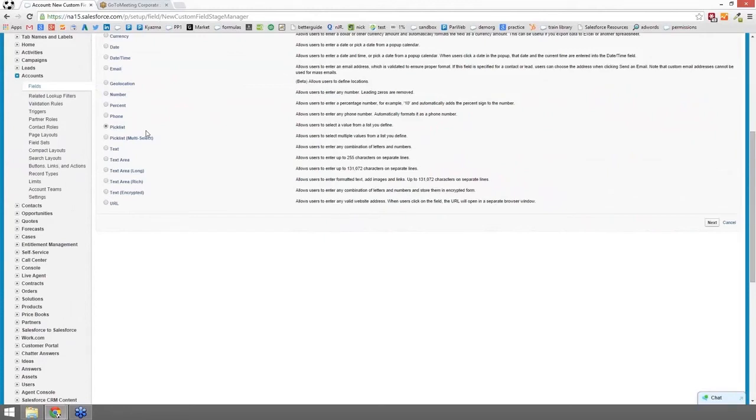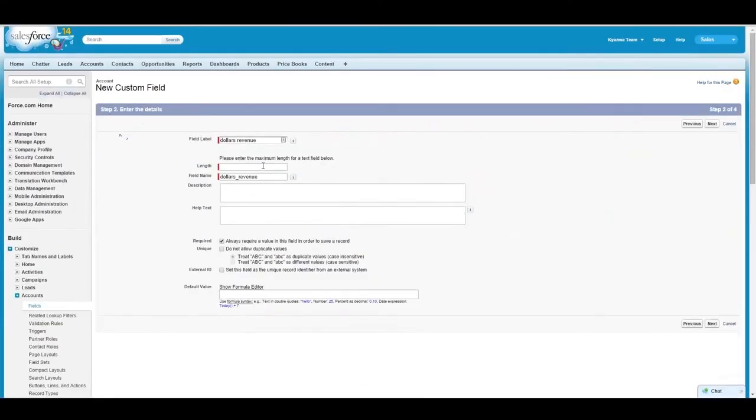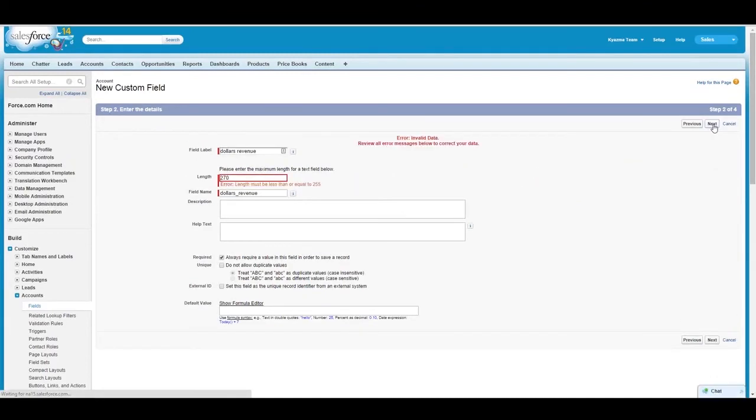Text. Text is any and everything. There's no restrictions on what can go in there. You have several different types of text fields here. If you go in and do the text, it's going to ask you, okay, how many characters do you want? And I think this will limit you to 255 or 256. So if I put 270 in here... Yep, so it caps you out at 255 on this field.